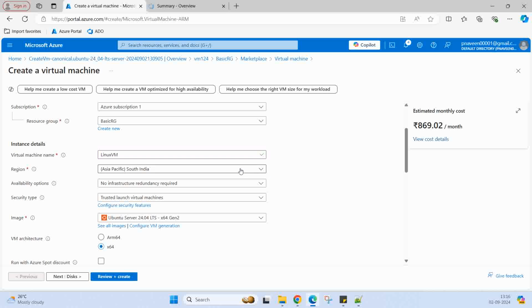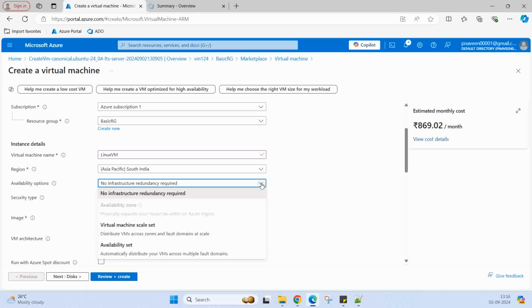Choose the region and choose the availability option. If something goes wrong or some data center outage happens, what is the availability option for your virtual machine? Whether you want to put it under a VMSS, virtual machine scale set, or an availability set, you have to decide and put it under that option. I will go ahead with no infrastructure redundancy required.